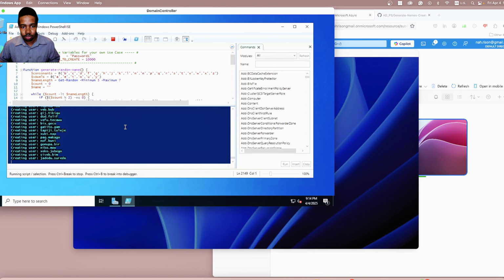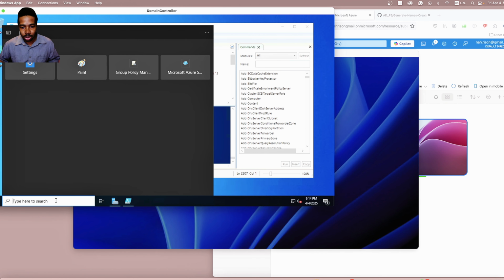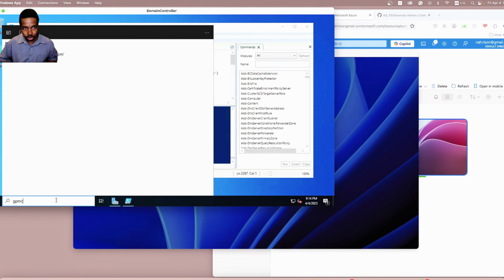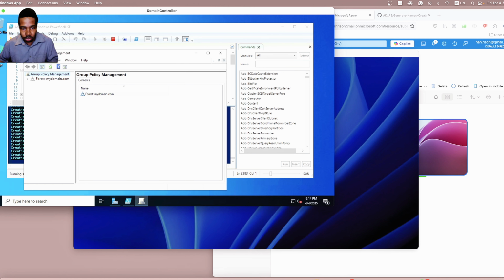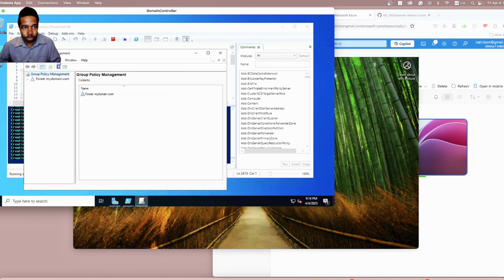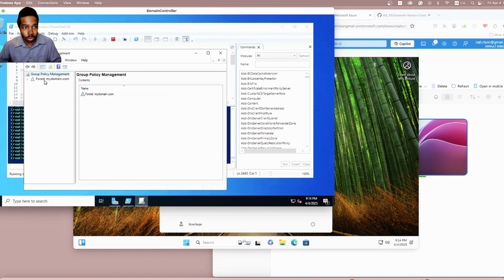Now, while that's logging in, let's go type this in. We want to go to Group Policy Management now. So you're typing gpmc.msc, right? Group Policy Management. See the forest. Remember the forest we created. It's my domain. Now we want to, let's see here, my domain.